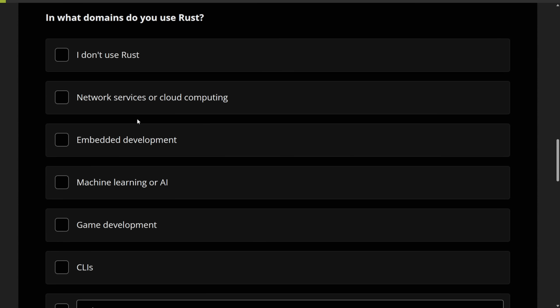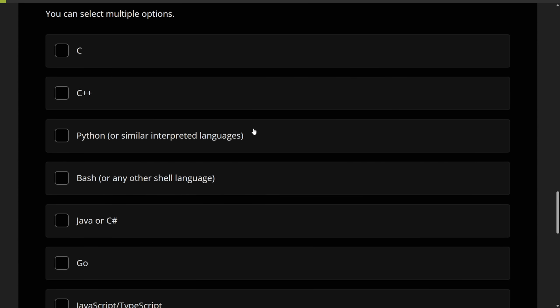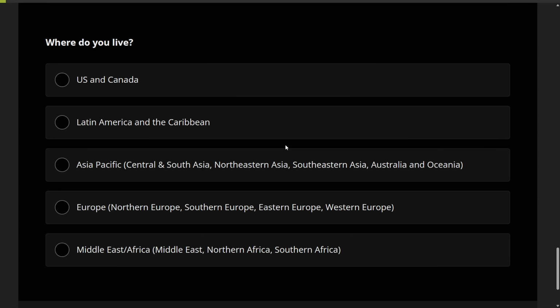In what domains do you use Rust? For projects that you have not used Rust for, what programming language did you use instead? Where do you live? And many more questions. So again, if you want to voice your opinion, you've been using Rust, this is a great way to help try to shape the next decade of Rust.